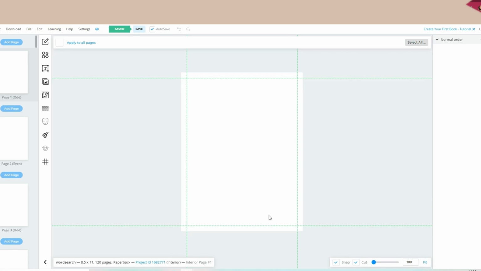Now, when you create your book, you will have noticed from your research that a lot of the books have a "this belongs to" page at the beginning. They'll also have a how-to page that shows you how to do word searches. You need to make sure that you are including those in your puzzle books.